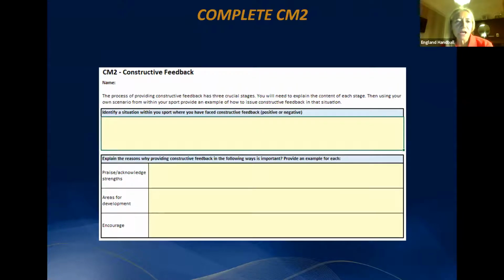So think and identify a situation where you can give an example of this here, and you just need to give a few sentences and tell us about this situation. And then we want you to explain the reasons why providing constructive feedback in the following ways is important, and give an example for each.